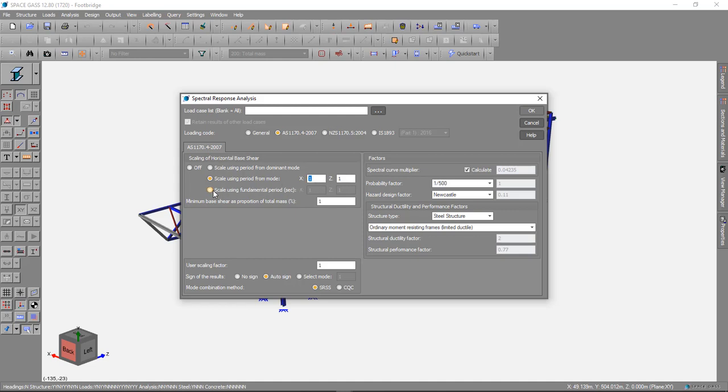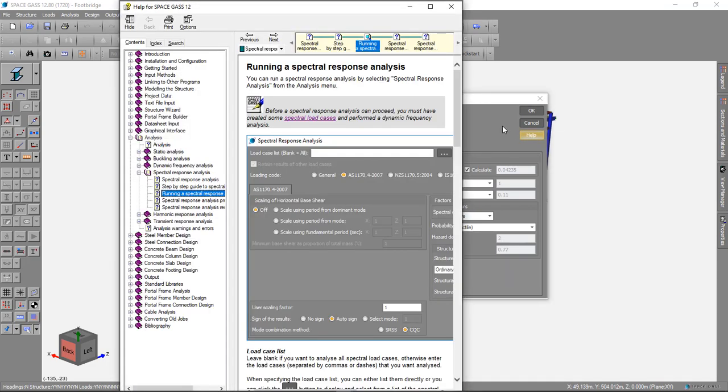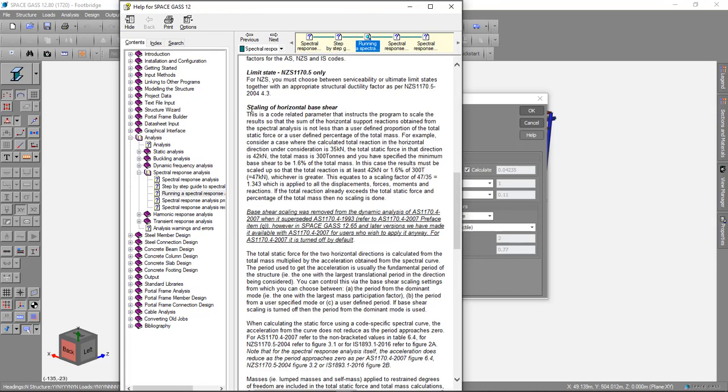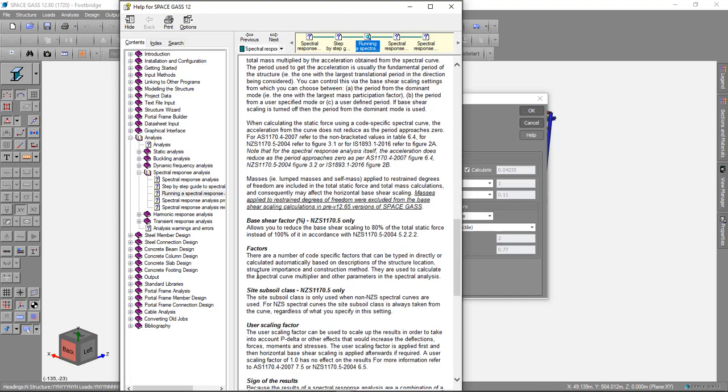Or if you just want to scale it using a period that you specified directly rather than getting it from one of the modes, then you can type the period into one of these boxes in the x direction or the z direction. You can also scale the base shear as a proportion of the total mass of the structure. So if you need more information about that, you can click the Help button. And it's pretty well explained in this text here, so you can see there's a reasonable amount written about it.